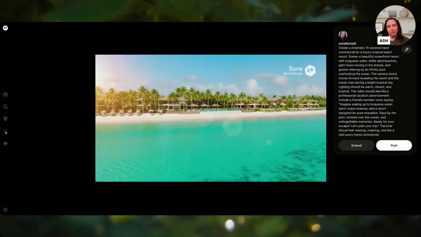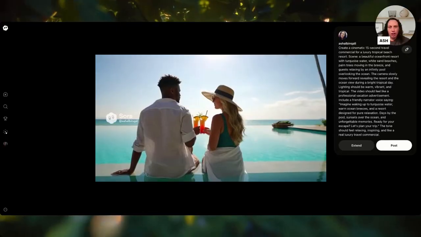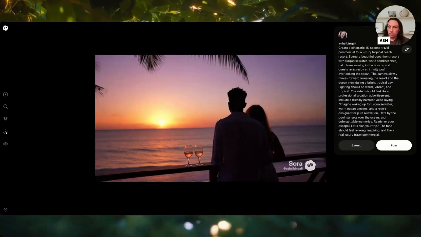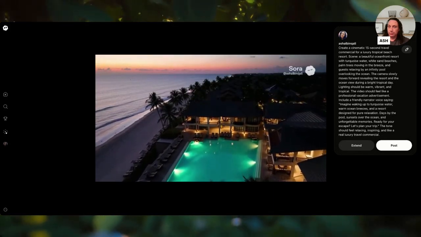Let's watch it again. Imagine waking up to turquoise water, warm ocean breezes, and a resort designed for pure relaxation. Days by the pool, sunsets over the ocean, and unforgettable memories. Ready for your escape? Let's plan your trip.